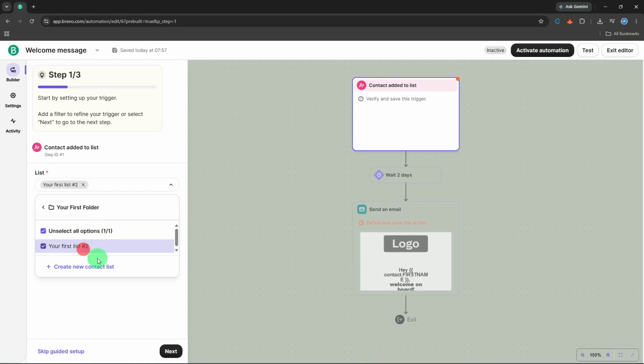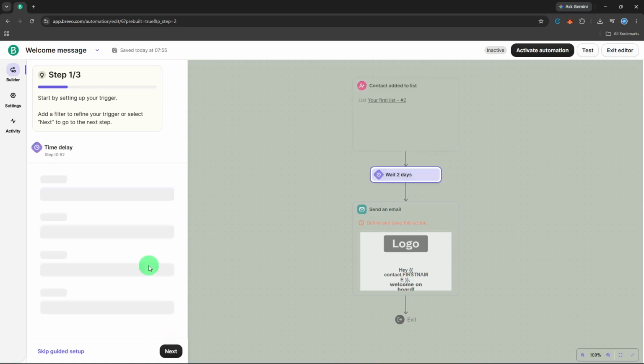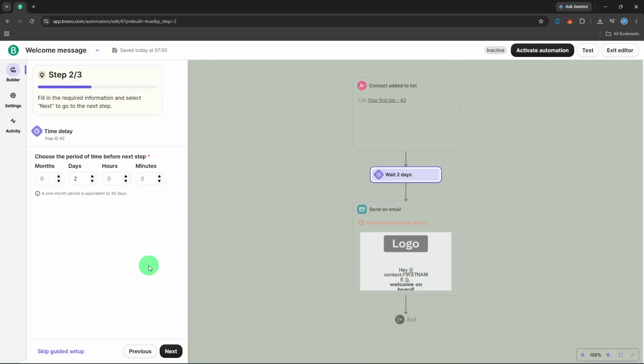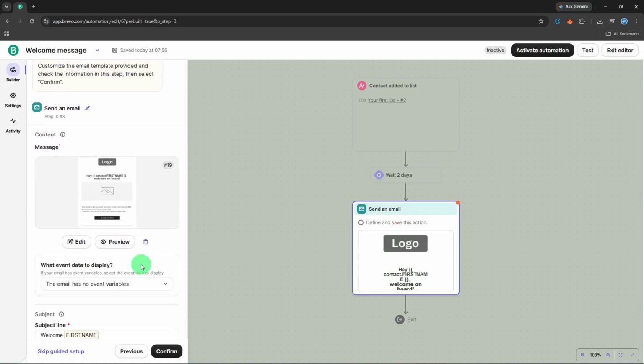But there's a nuance here. You choose which list. If you've got multiple lists, say newsletter subscribers, paying customers, webinar leads, make sure you select the right one. If you leave it on all lists, somebody who just bought your product might get a generic thanks for subscribing instead of a proper post-purchase sequence. That mismatch can confuse people and feel sloppy. I always point the welcome automation at a specific list like main newsletter or new leads, and I label the automation accordingly so I can see at a glance what it's doing.